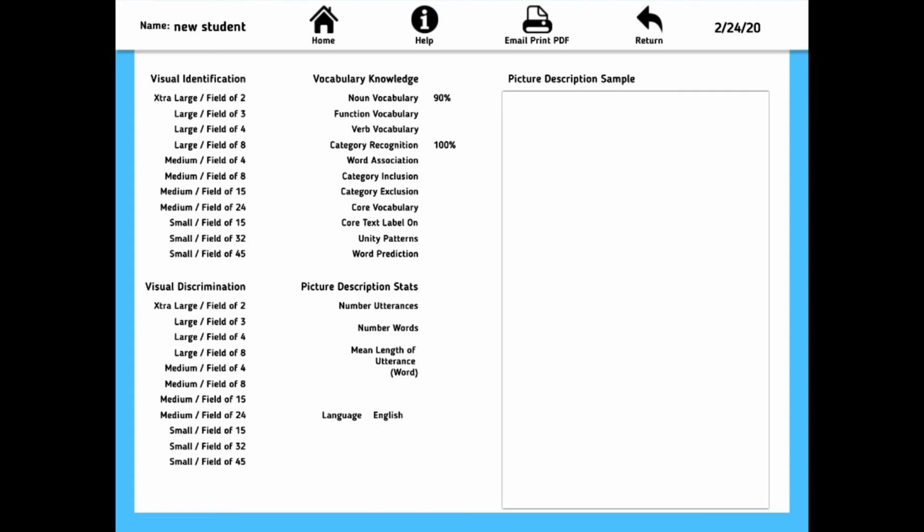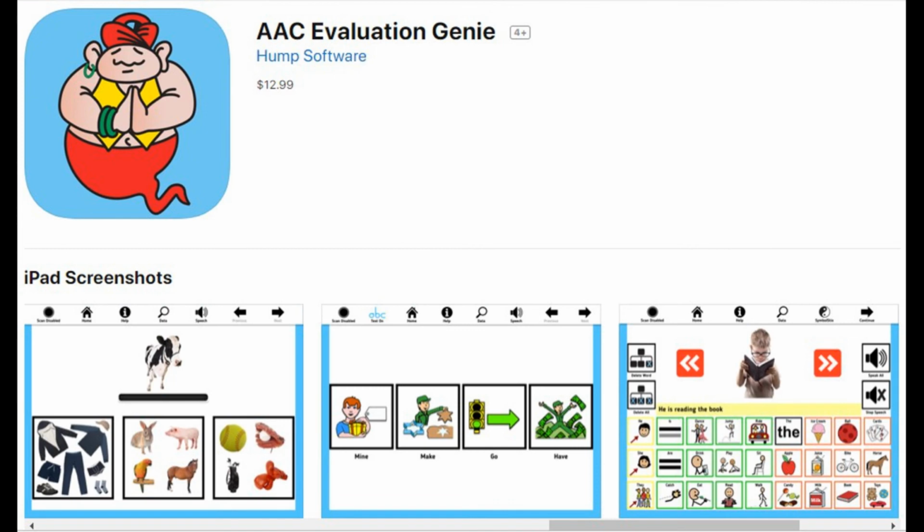As you can see, there's a lot of great data that can be obtained through this application. I've used it with a lot of students over the course of time. It's really affordable at only $13 or $12.99. A lot of my colleagues have used it as well. Great information, easy to use, and very functional.